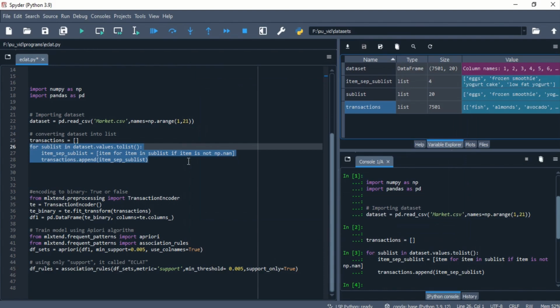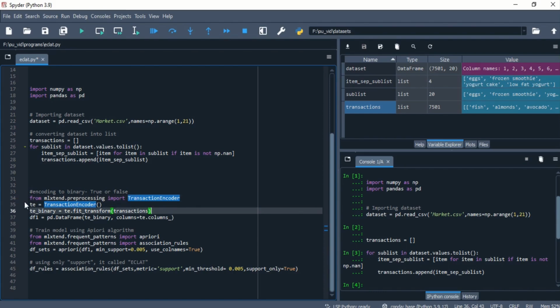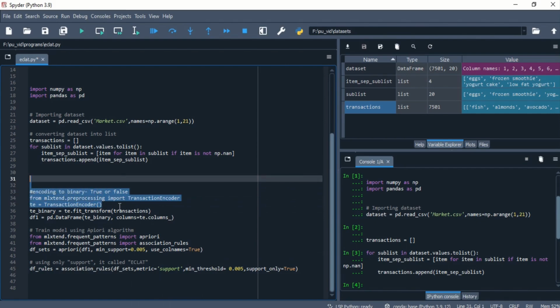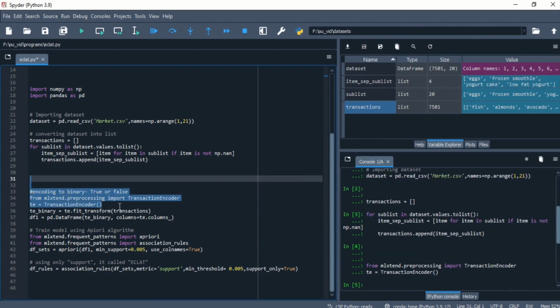Okay. After converting it into a list, I want to convert the whole dataset into an encoded form where I would just want to represent whether the item is present in terms of true or false. If it is present, then I will mention it as true, or else it is false in the transaction ID. For that, from MLxtend, I am using preprocessing and importing the TransactionEncoder class and created an object of the TransactionEncoder class. Let me execute this chunk of code. See, it has been successfully executed.